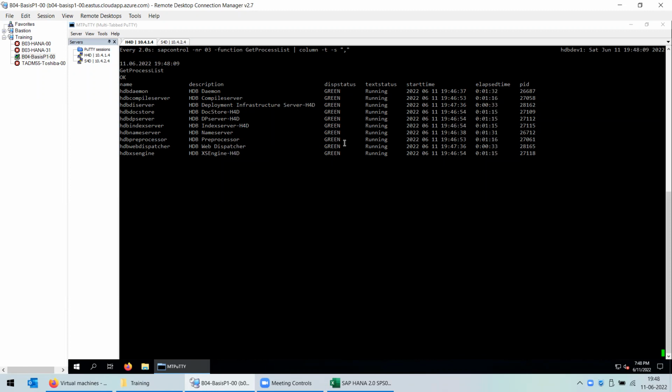So how the tenant database, one is tenant, another is system. Yes. How can we define that? Define means what is the definition of the tenant database?